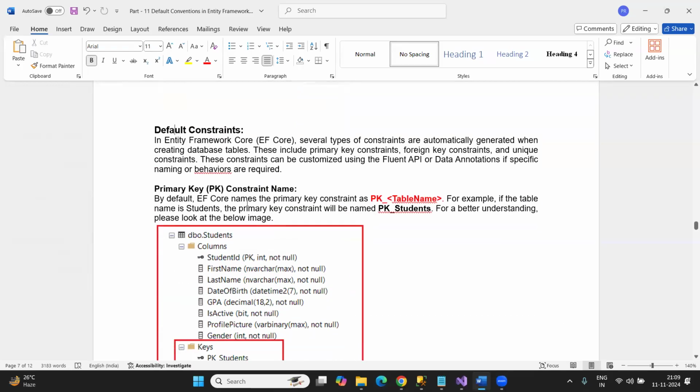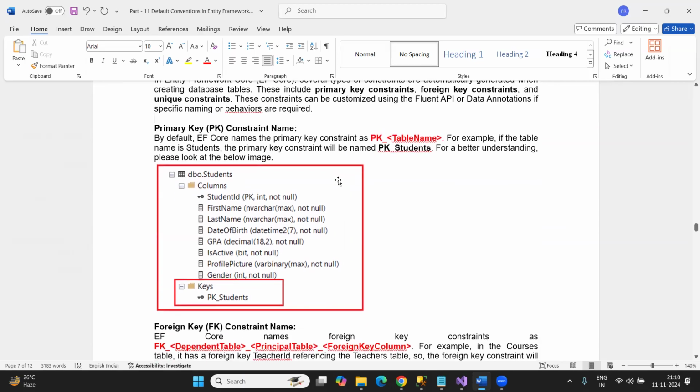Now, default constraint. So what does default constraint mean? In Entity Framework, several types of constraints are automatically generated when we are creating the tables. For example, you might know something called a primary key constraint, a foreign key constraint, and a unique constraint. These are the different kinds of constraints that Entity Framework Core uses by default. We can customize these constraints using fluent API and data annotations, which we will discuss in our coming session.